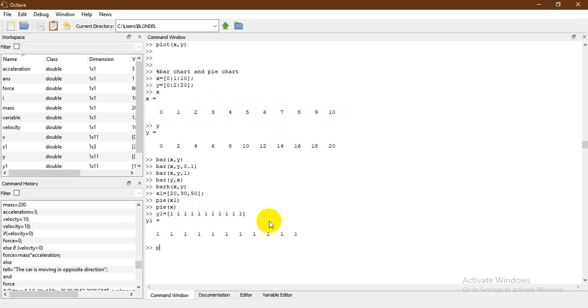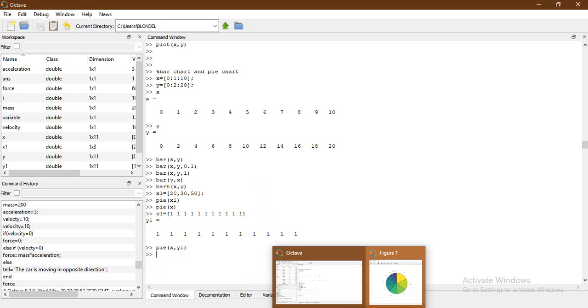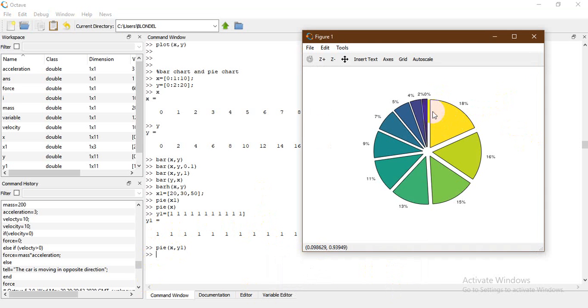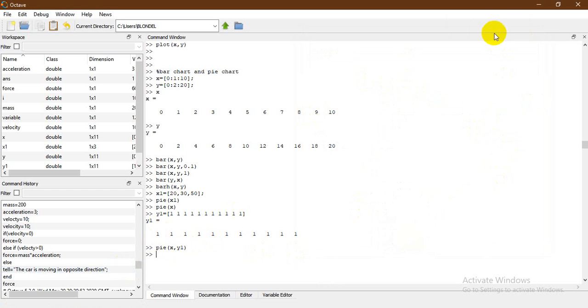So I will now write pie. In order to space them, I'm going to place x now, and comma, I'll place y1 as such. When I have this, I'm going to enter and visualize what has been done. So you see that all of them are spaced by a space of 1. This has a space of 1, this has its own space, and so on. Each of them is spaced by 1. So this is how to draw the pie chart.